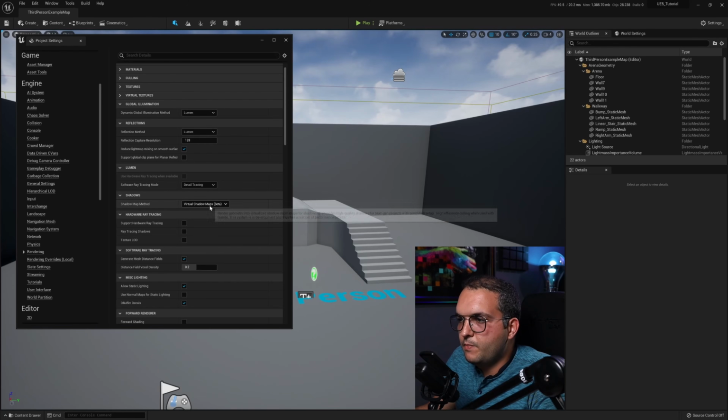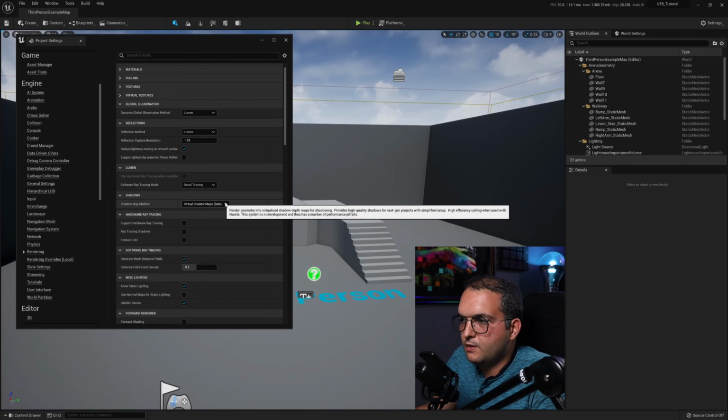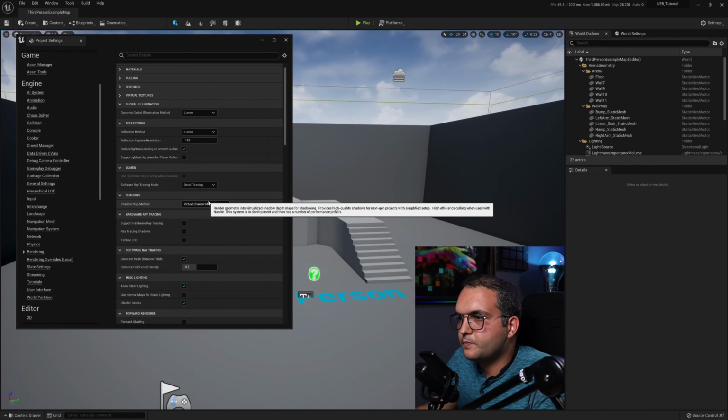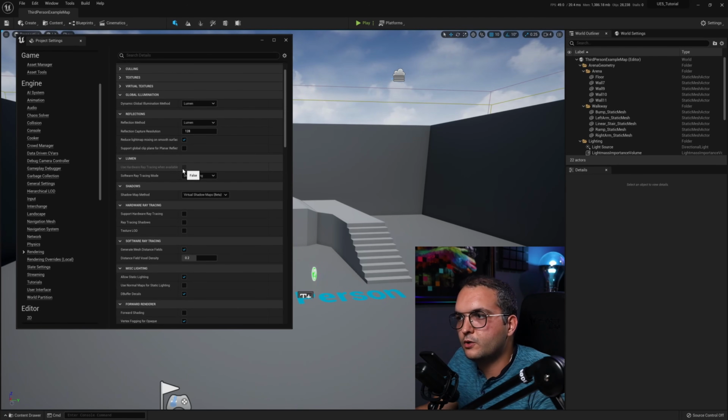There's the shadow map method. The virtual shadow maps beta are the new ones, and the shadow maps are the old one. We will see how these work and what they do. We have the support hardware tracing here. If you have hardware that supports hardware tracing, you can check this, and then you can check the use hardware tracing when available. And Unreal Engine 5 will use hardware ray tracing when available, and if not, it will default back to software ray tracing.